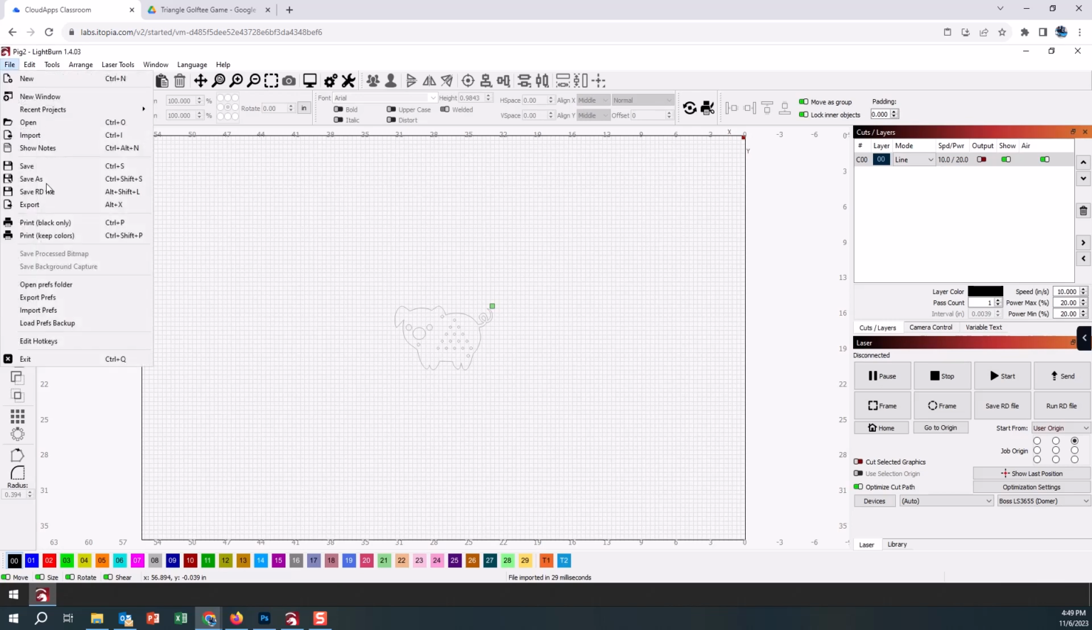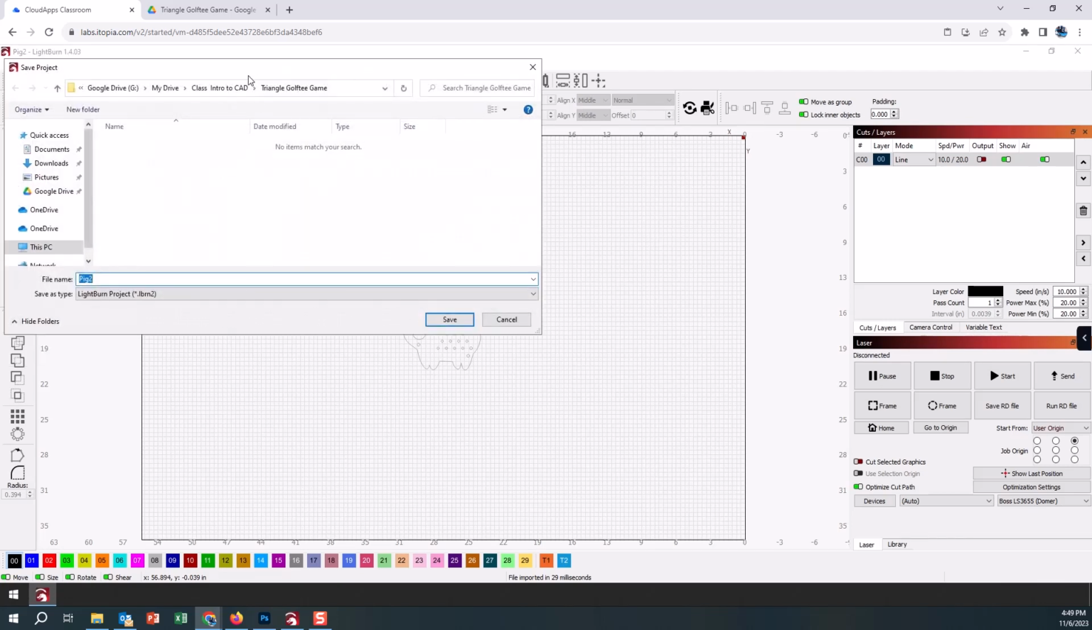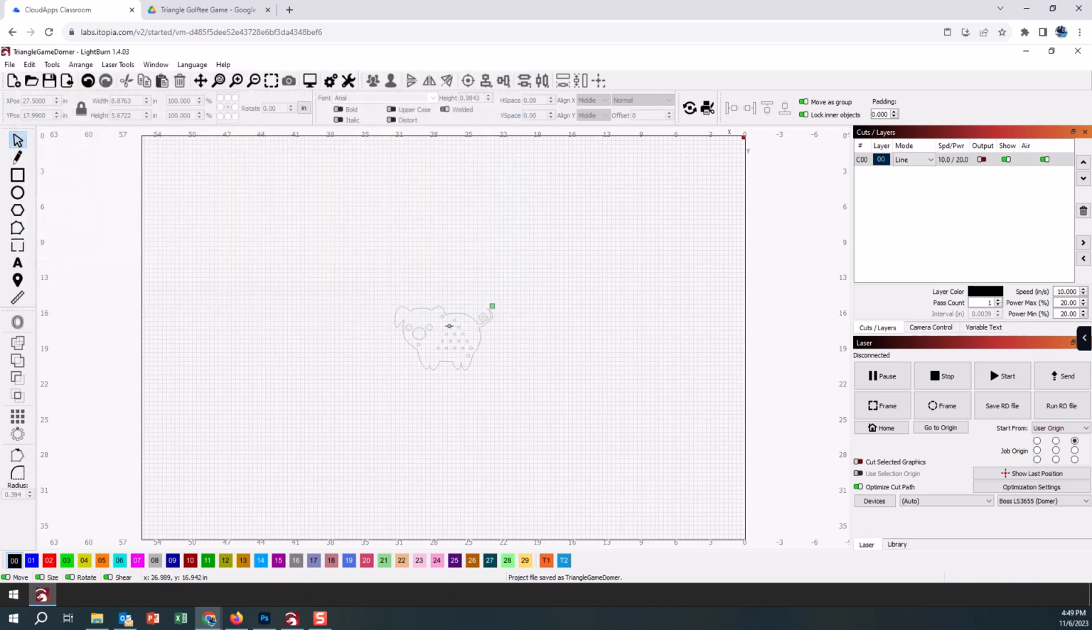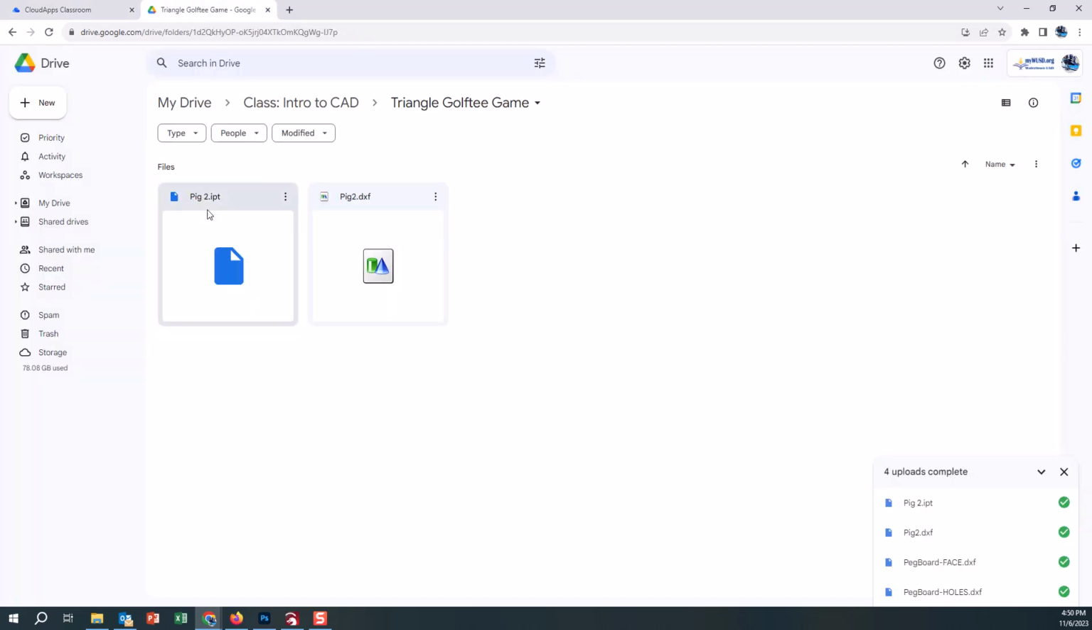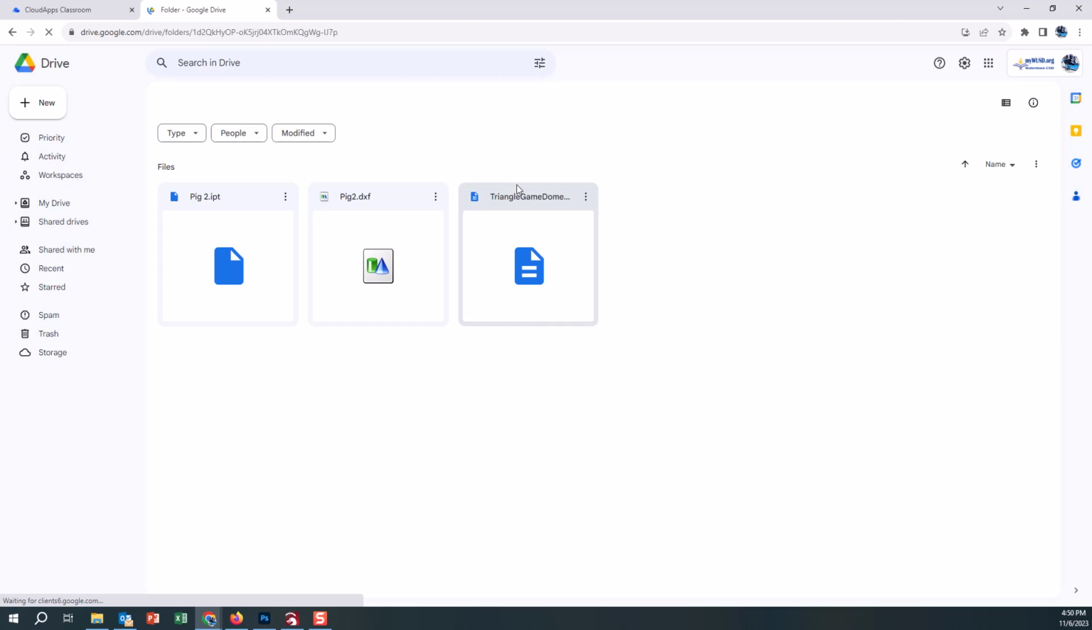So we're going to go File, Save As. And we're going to want to put it in the same folder and give it a name, Triangle Game Domer. And that is now a saved Lightburn file. This artwork we've already done in Inventor. If I go to Google Drive, you'll see here's that DXF file, and here's now the IPT file. And if we refresh, we should actually see the Lightburn file here now as well, all in our Google Drive.